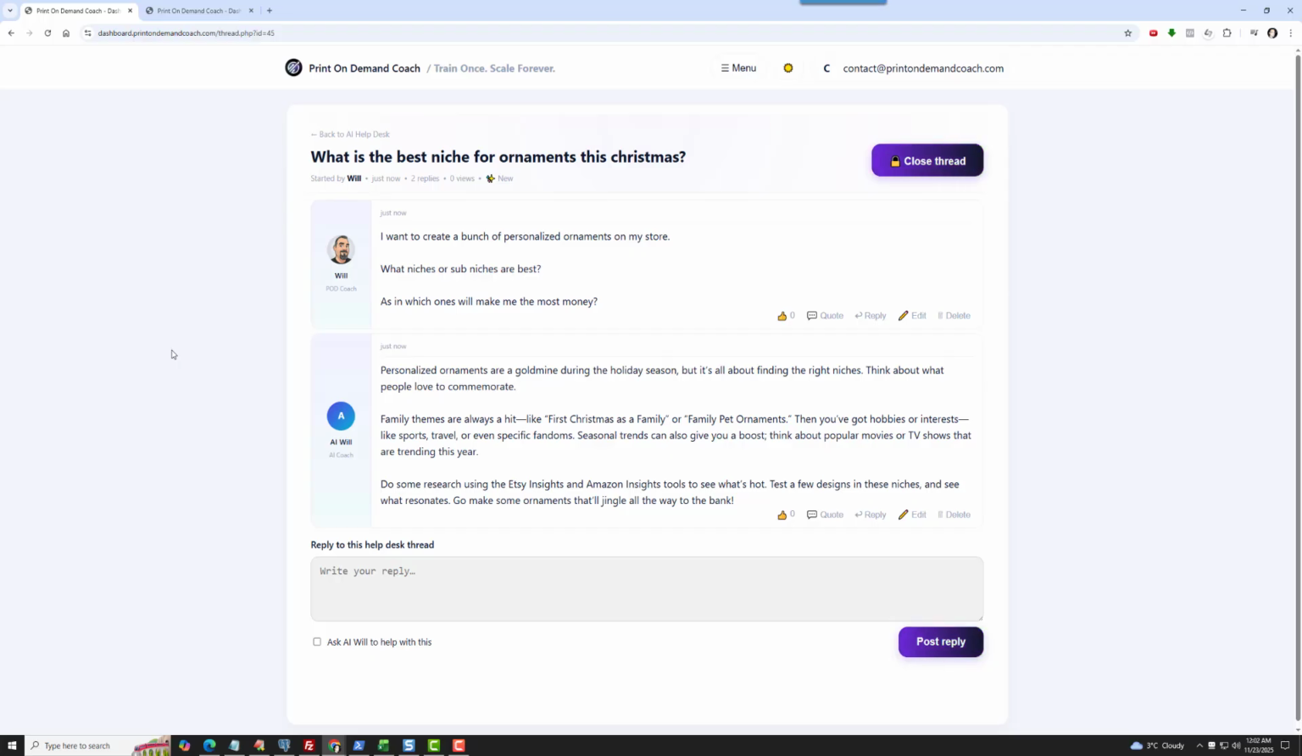Personalized ornaments are a gold mine during the holiday season. It's all about finding the right niches. Think about what people love to commemorate. Family themes are always a hit, like First Christmas as a family, pet ornaments. Then you've got hobbies or interests like sports, travel, even specific fandoms. Seasonal trends also give you a boost. Think about popular movies or TV shows that are trending. Do some research using the Etsy Insights and Amazon Insights tool to see what's hot. Test a few designs in the niches and see what resonates. Go make some ornaments that'll jingle all the way.